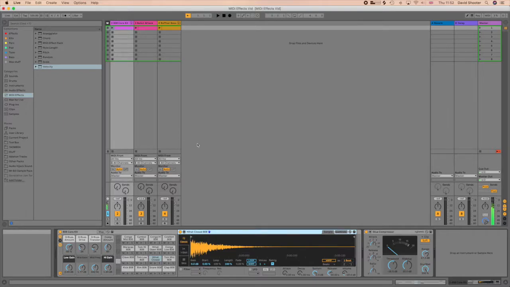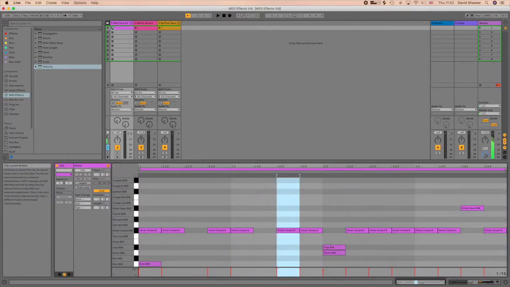Okay, so today we're going to be having a look at another one of Live's MIDI effects and how we can use that to humanise or make our beats a little bit more interesting. So first of all, I'm going to play you this little drum groove I've made.